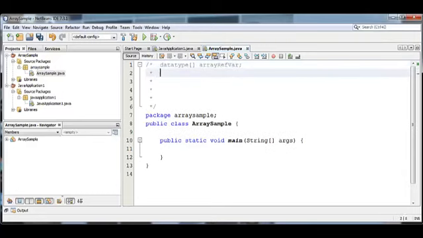Another format is data type, followed by array reference variable, and then followed by the bracket. Array reference variable is considered to be the name of the array, or it is the array variable name.